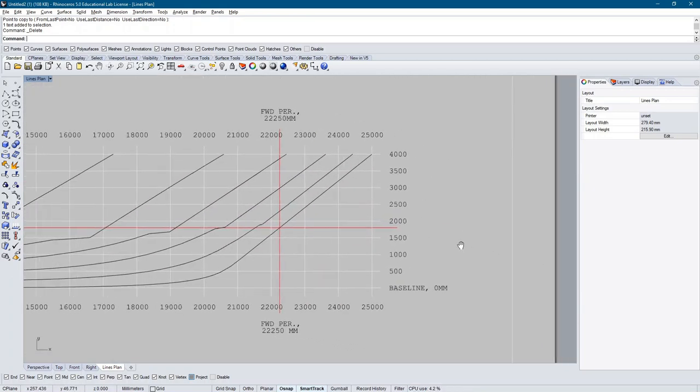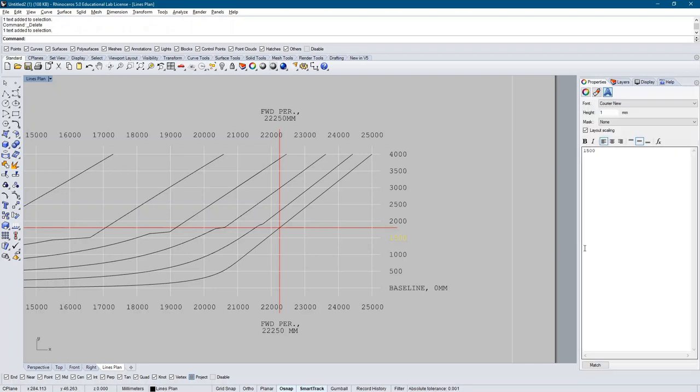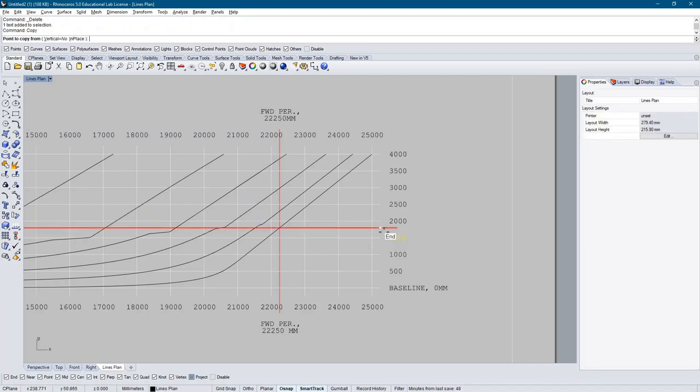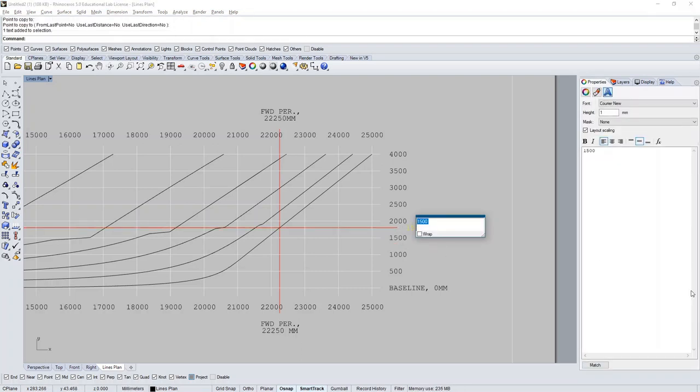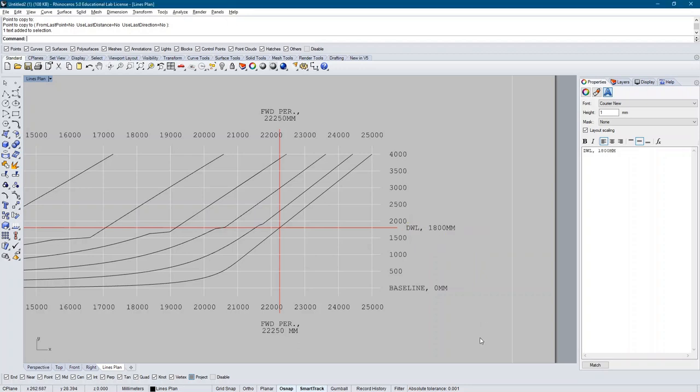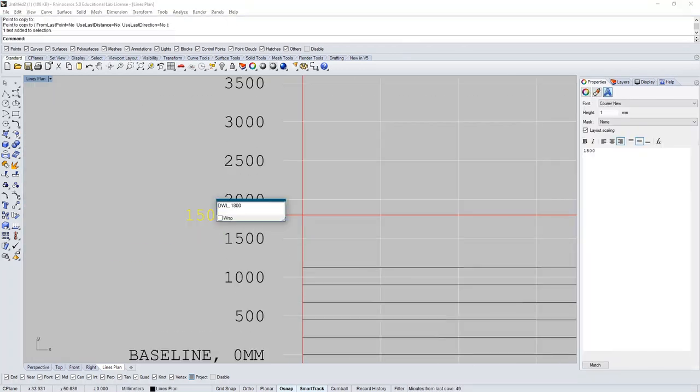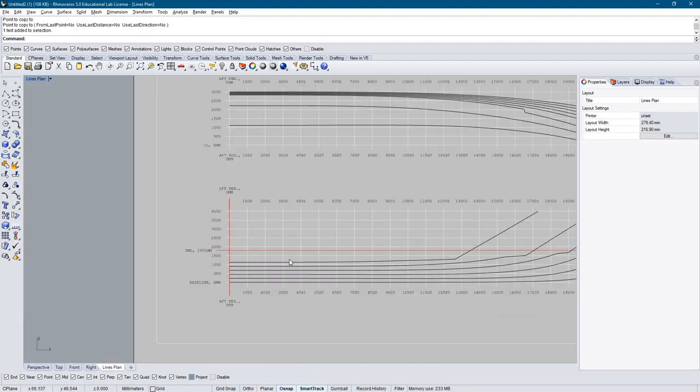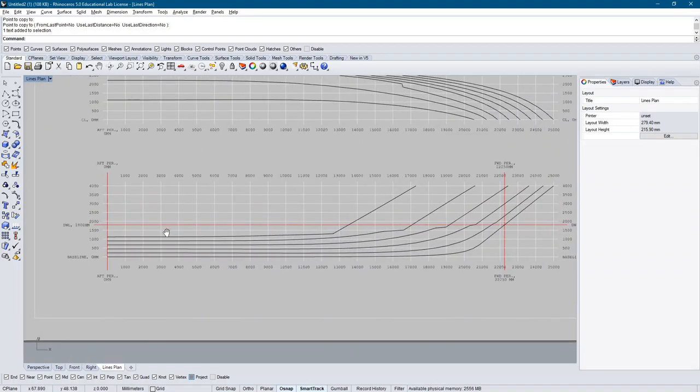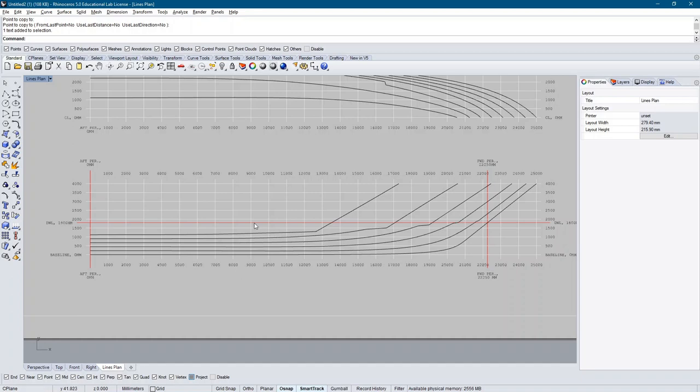Another important detail here is to add text at the end of this line. So I'm just going to copy any text from its grid line space and place it here. And now I'm going to change this to design waterline. And that is at 1800 millimeters. Okay, so that's everything for one view, for one set of lines in the lines plan.